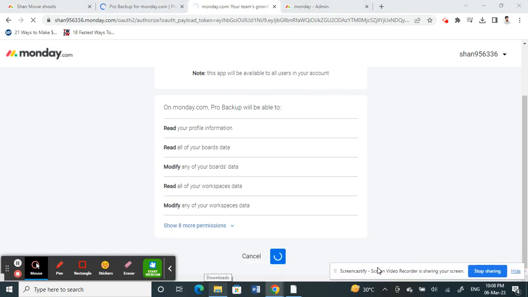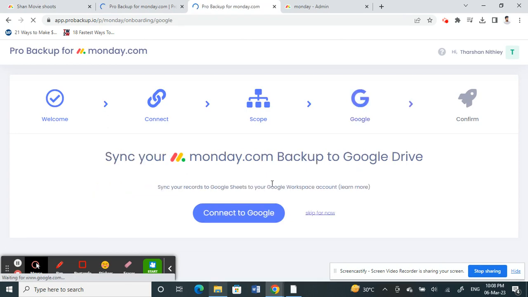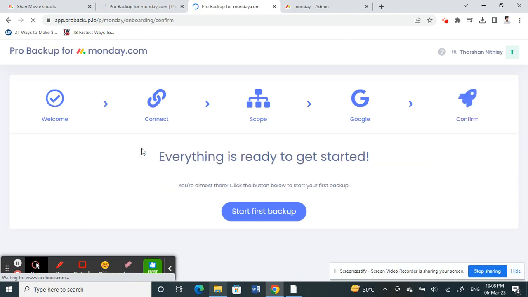All right, and once that's done, check your workspace and then click on continue, and then it should start backing up shortly. You also have the option to connect to Google, but you can just skip it. You don't need that now, so just click on skip for now. Right, and then click on start first backup.